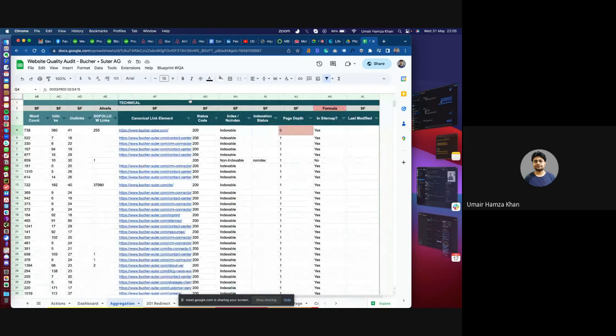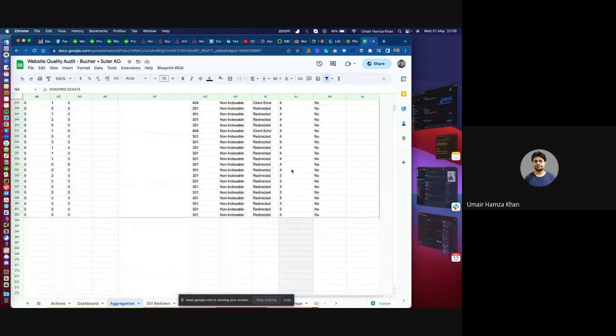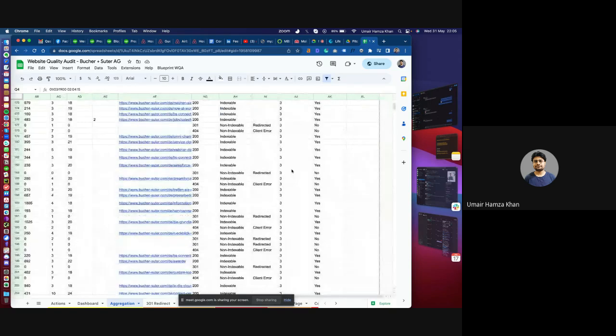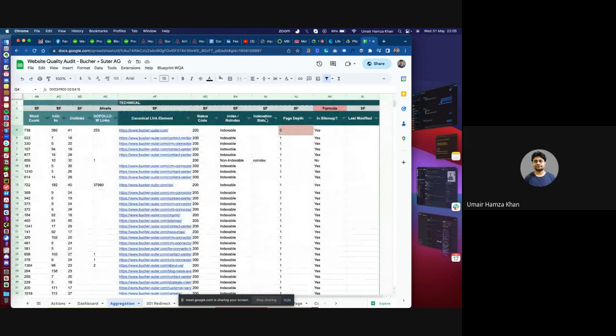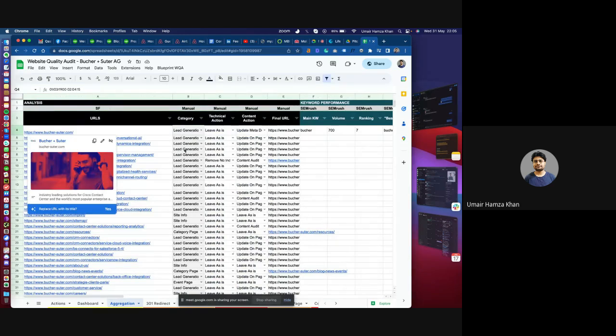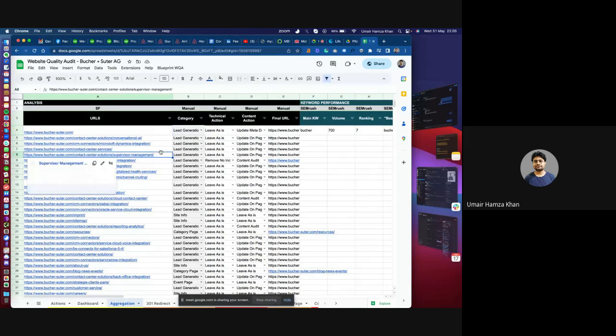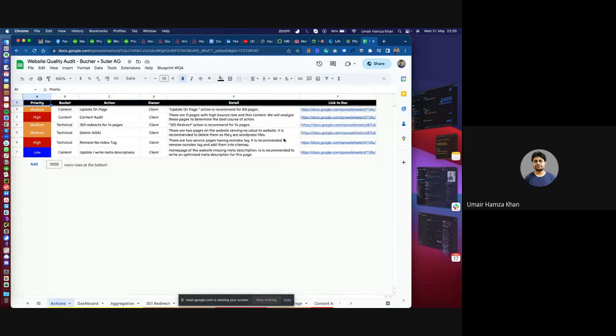Similarly, some technical aspects are from here, like is it in the sitemap? What's the page depth? The home page is zero, and the pages linked from the home page are referred to as 2, 3, and 4 respectively. Then there are the errors and the indexation status. Based on all that data, I make the decision about what we should do against each URL. These are the actions I extract out of it.